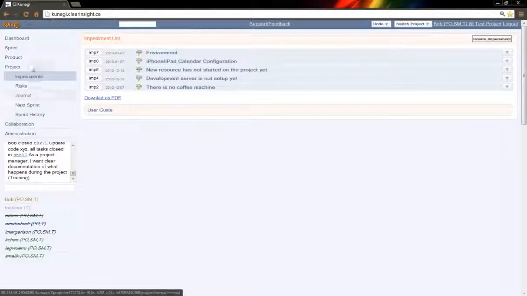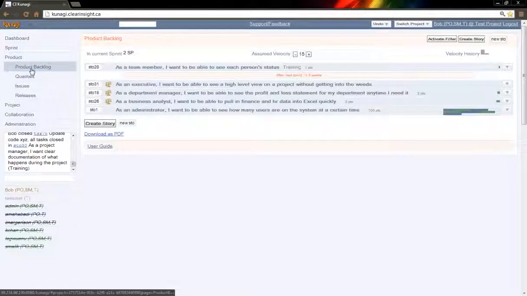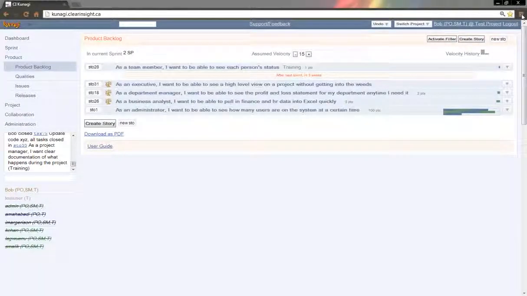There are other pieces of Kunagi I'll go into maybe in a different presentation, but the piece I wanted to go through so far was just that the product backlog is the set of stories we work from, always actioning around priorities and working on making sure we're delivering business value.